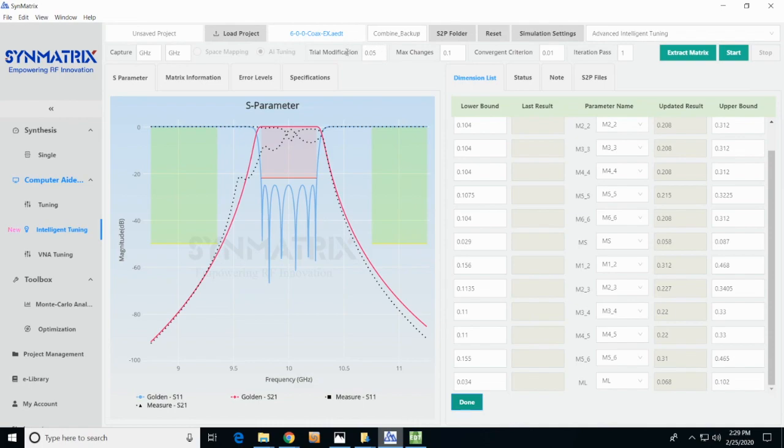There are four more parameters that need to be set up before the AI starts running: the trial modification, max changes, convergent criterion, and iteration pass. The trial modification means the modification value used in the initial training process. This value is critical to the final success. If it's too big or too small, it will result in inaccurate nonlinear fitting effects and extend the simulation iteration process. The best value would be the one which can make the error bar change inversely equally.